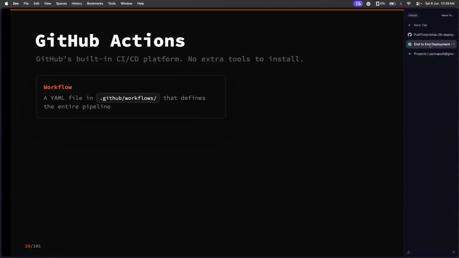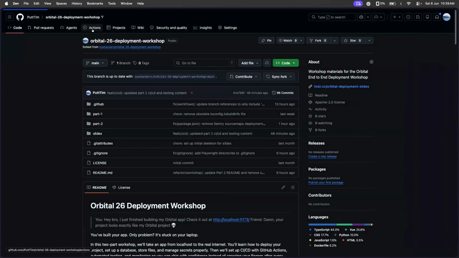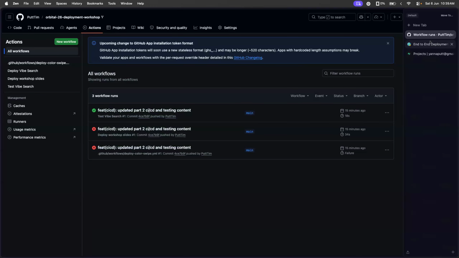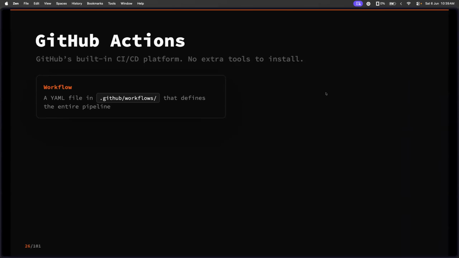So GitHub Actions is part of your GitHub. It's inside this tab, and here you can actually run all your previous workflow runs. And the concepts are pretty simple. A workflow is a YAML file, yet another markup language, in the GitHub workflows folder, and that defines the pipeline.